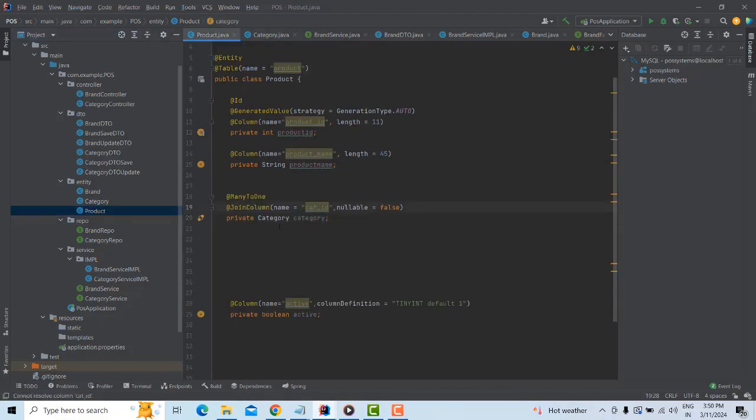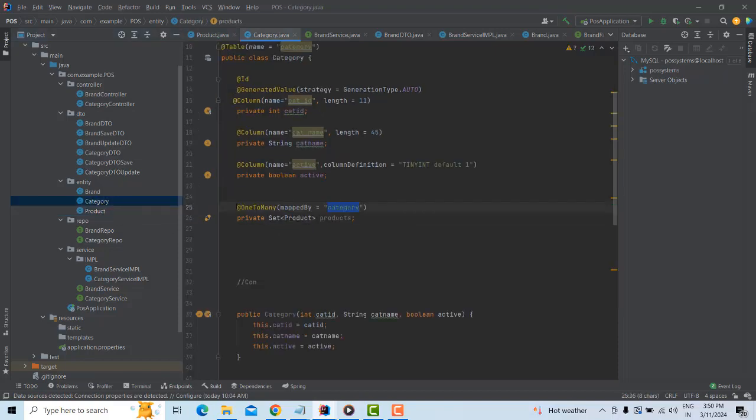So what I did here is the join column. It should be created as a category ID, which is a foreign key. Once you add the record, the record should be taken from here. This is the entity category, and this is a list. We have to make the relationship, one to many, category, right?